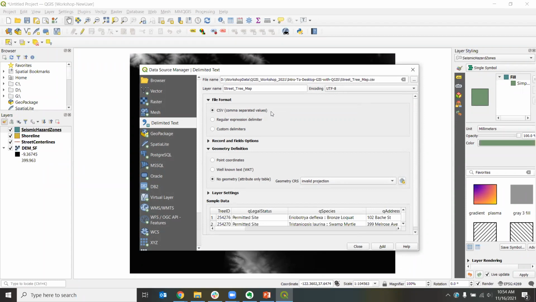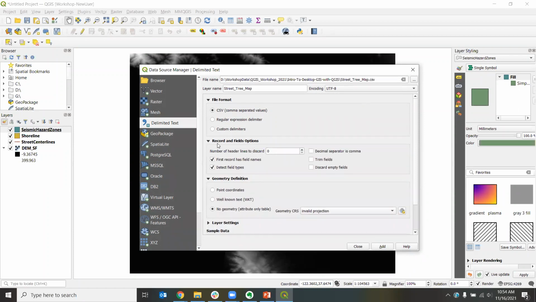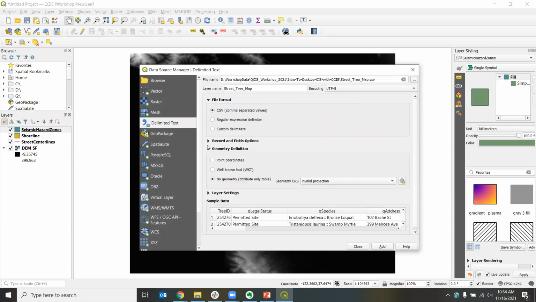So it is a comma separated file, so we're going to pick that. I don't think we need anything in this records and fields options. We're going to leave that all the way that it is. We do want to take a look at our geometry definitions.